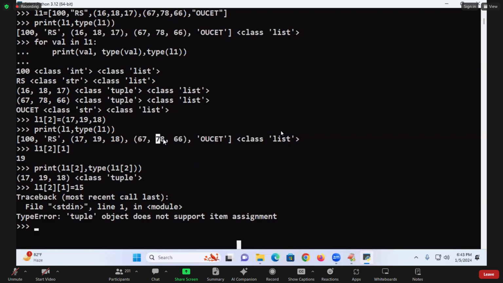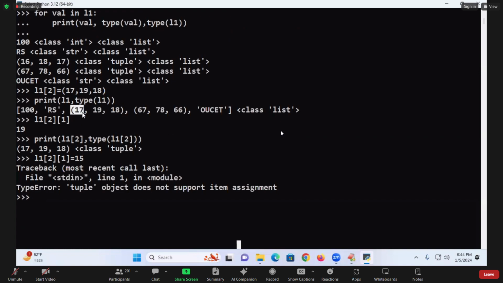So, can I change these elements completely? Yes. Can I remove this element 78? No. Now my final question. Can I remove this entire tuple? Yes or no? Yes, that is the correct answer. Tell me, can I remove this element? No. Can I remove this complete element? Yes. Can I remove 19? No, because it's a part of the tuple.